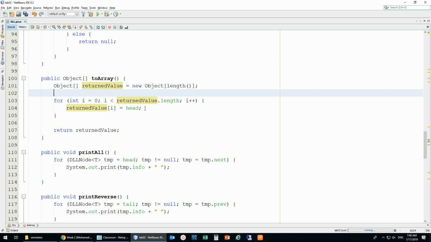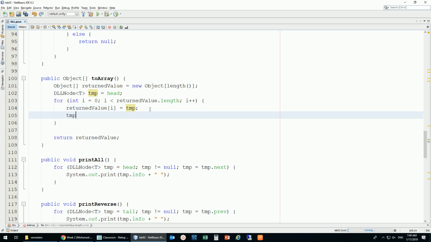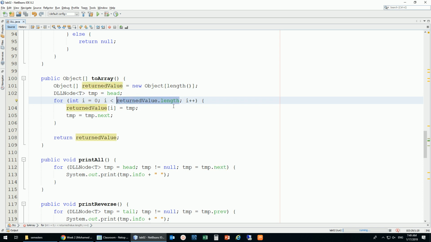So I would like to move to the next one. What I need to do is probably have something like this: a temp that starts with the head, put the temp here, and every time, once I'm done, after doing this, the temp should now be temp.next. And I know that this is going to stop at the right time, because I'm just repeating for the number of elements that are in the list. So I can do something like this.